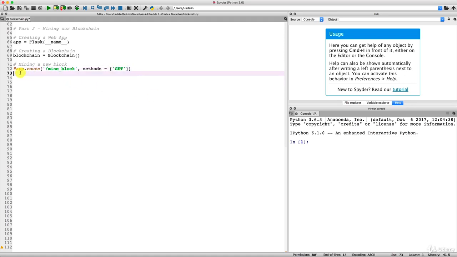Let's do this. So we start with def, because we just defined a new function. Then we need to give a name to that function, which will be mine block. The mine block function, which won't take any argument, because you're going to see that we will get everything we need from our blockchain object. So mine block with no argument. And now let's start defining what this function has to do. So what does it have to do exactly? Well, it has to mine a block.